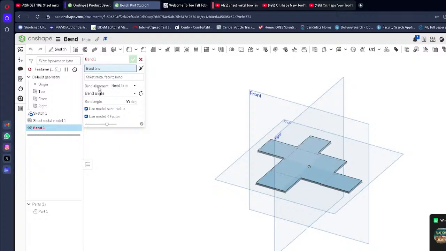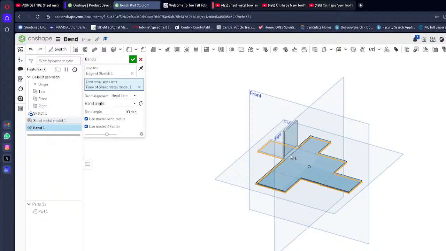The bend alignment should be along the bend line. That's what we are trying to achieve here. Let's say we want to select the bend line, for example. We select this one. You see what happens. That side flips up. Now there are many other things to do here, because when bending it, it may not be well aligned.